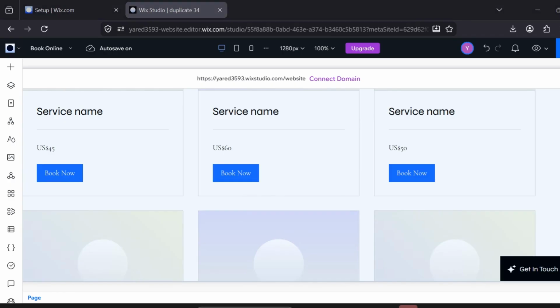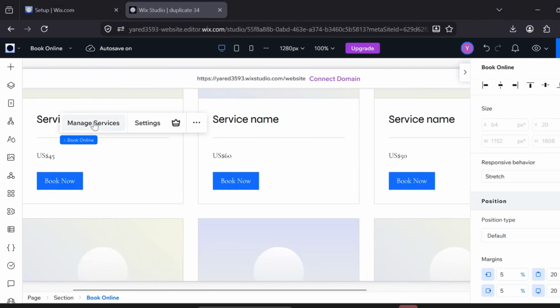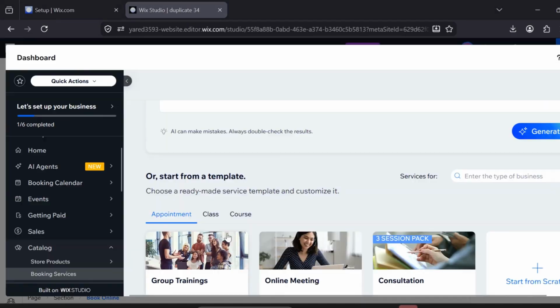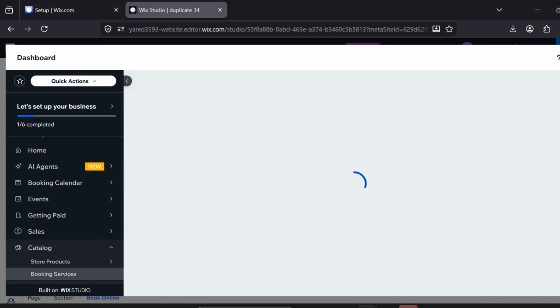Now, open the booking section and click on Services. Here, click Add New Service and choose the type of service you want to offer. Enter the service name, description, duration, pricing, and any additional information your clients need to know before booking.